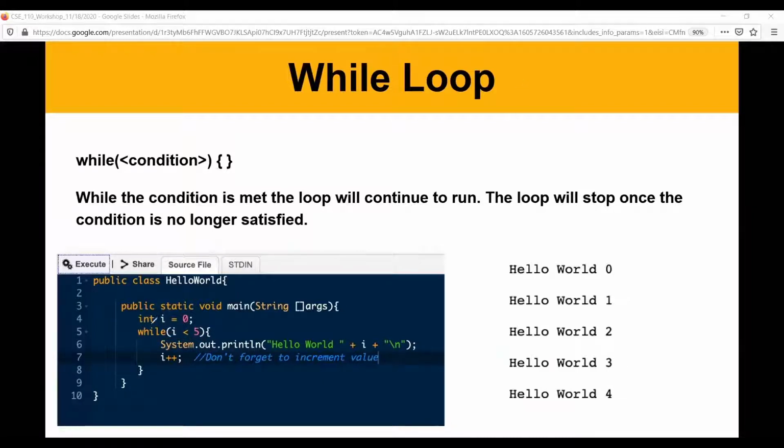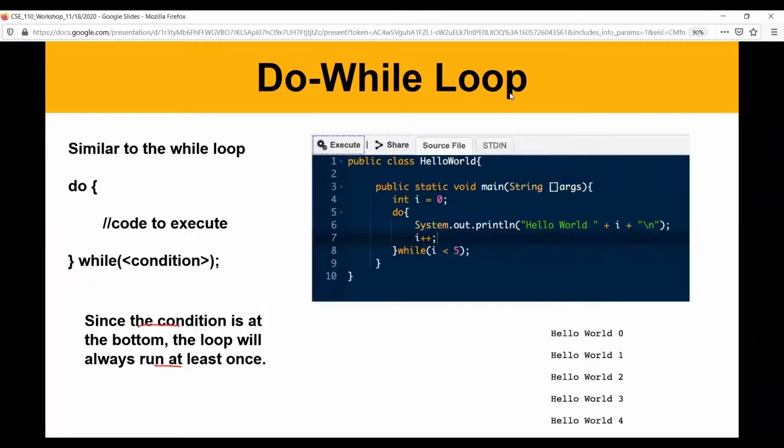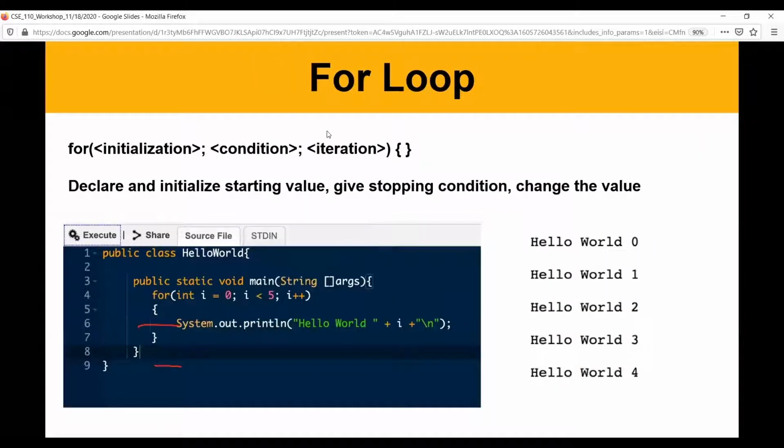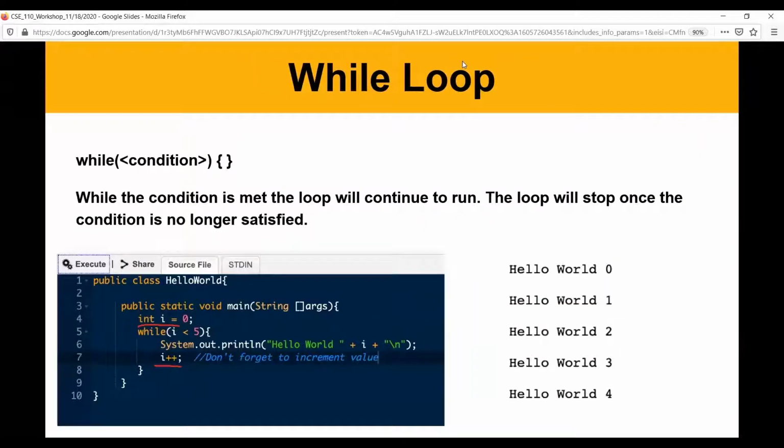So what we did in this case is this code right here will do the exact same thing as the code from the previous slide. So if we go back, let's do while loops. We are actually using an iterator in this case. We set I equal to 0 before the while loop, and then we say while I is less than 5, System.out.println hello world at I, and then iterate I. So this is basically the while loop version of the code from before.